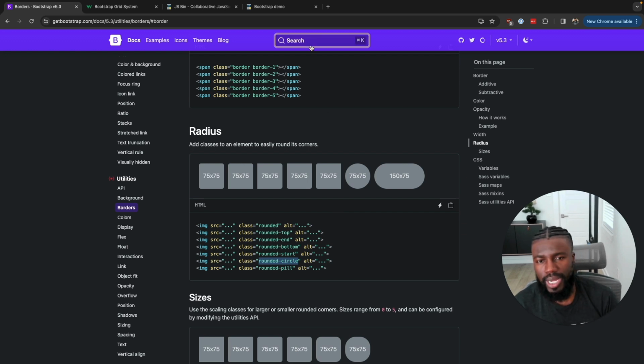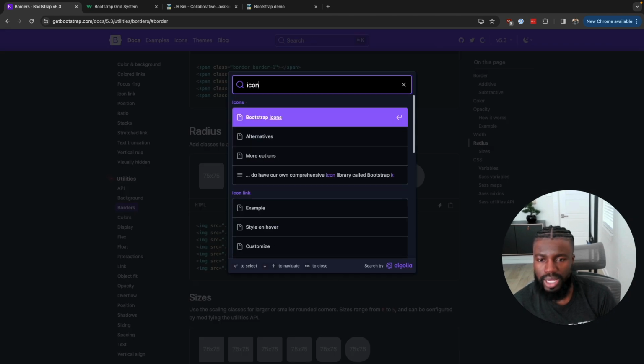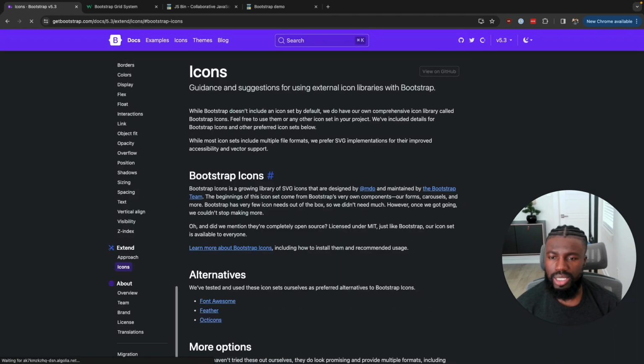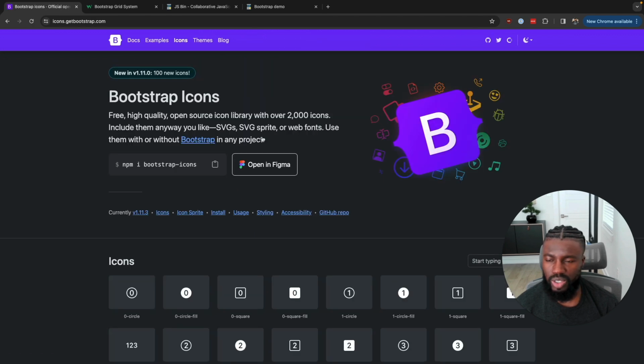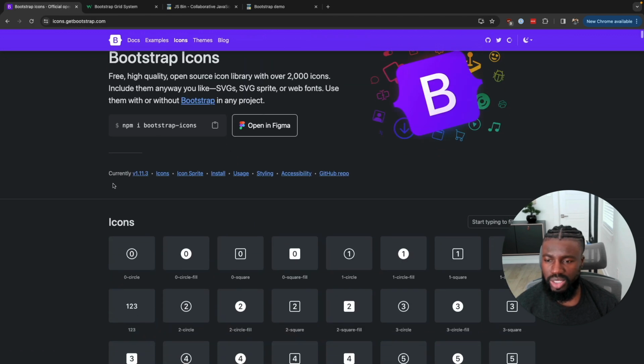So let's look up icons here to see what Bootstrap has. Yep, Bootstrap Icons. So Bootstrap has its own icons. Learn more about Bootstrap Icons, including how to install them and recommended usage. So if I click learn more, you see here, one of the options is install.